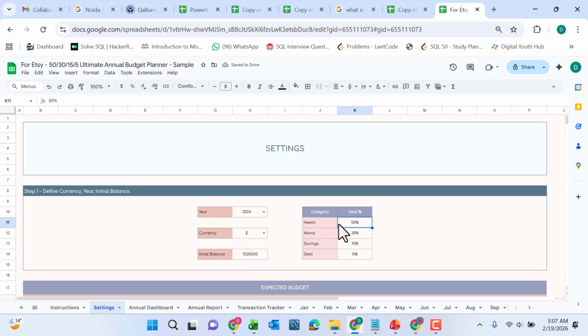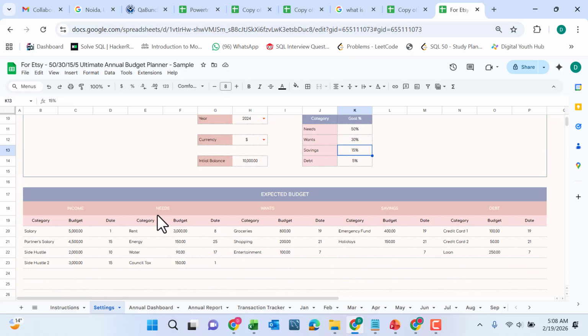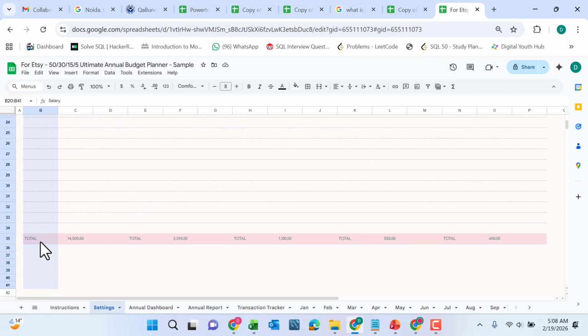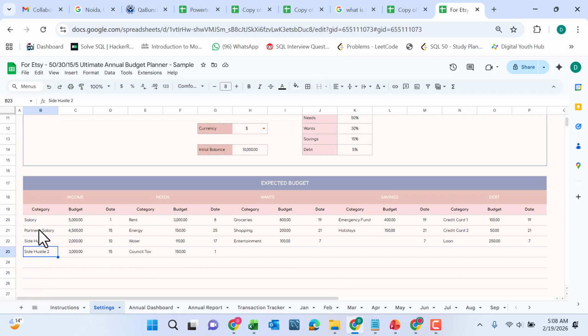Then the categories. By the categories you can enter the percentage as well, like 50% for needs, 30% for wants, and 15% and 5% for debt. And then here are the main categories: income, needs, wants, savings, and debt. And here you will enter the categories. If you want to add more categories, you can add that. These are for the income, these are for the needs, same for the wants, savings, and the debts, like this.